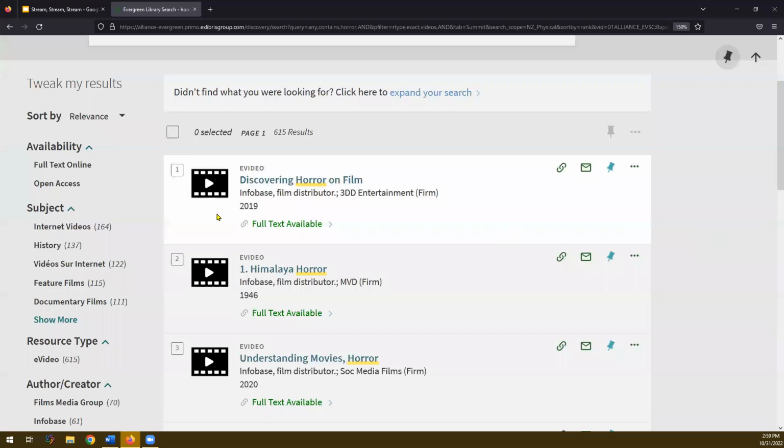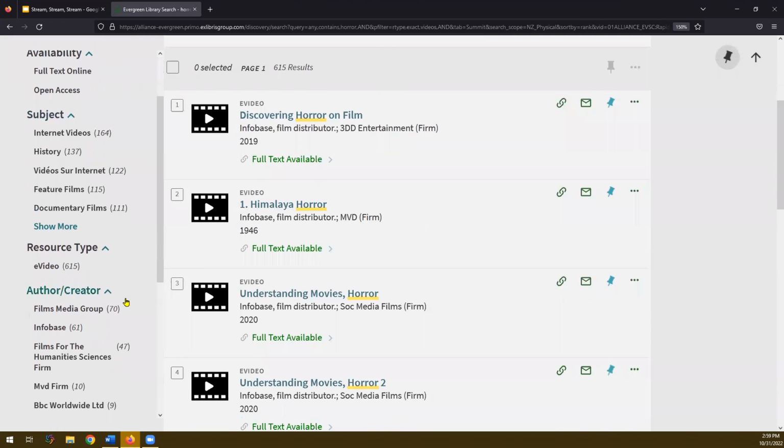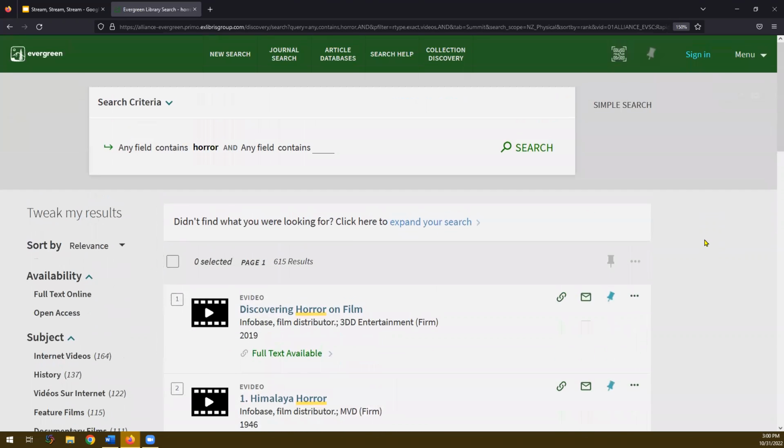Another way to limit your search is on the left-hand side, tweak my results. There's all kinds of ways you can sort by only full text online resources. You can sort by subject. Resource type is where you would limit it to e-video, which will only show streaming videos. And this is really helpful if you have an all online course. Although if you do have a hybrid course, I suggest not filtering your search, because then you'll be able to see if we have something on DVD as opposed to streaming media, and that may suit your needs just as well.